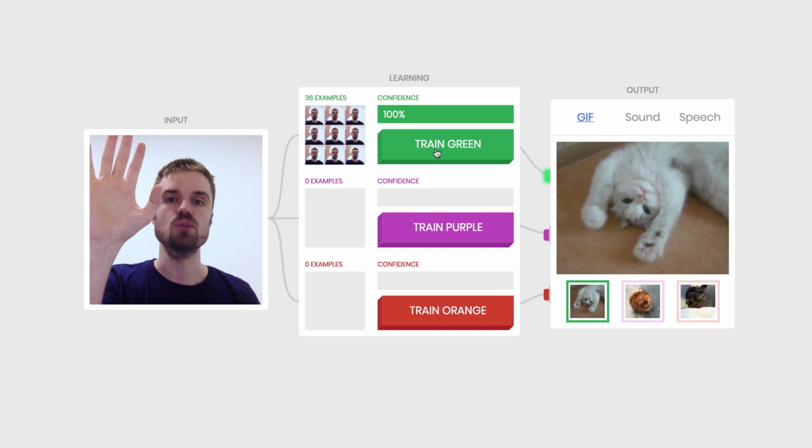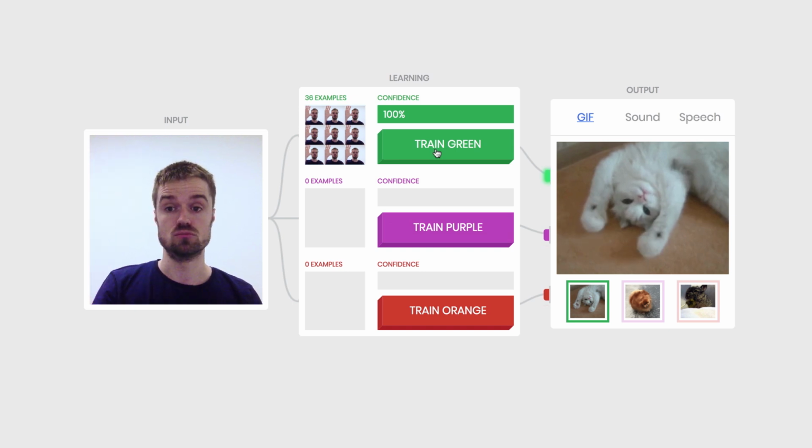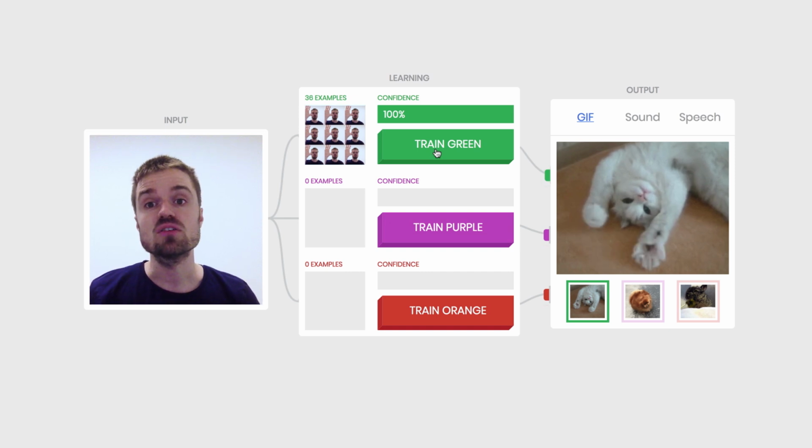But you'll notice that the green bar is up no matter what I do, if the hand is up or down. That's because the machine is looking at my input and deciding which class it's most similar to. But since I've only trained one class, everything looks most similar to that one. That's why I need to teach it a second class.